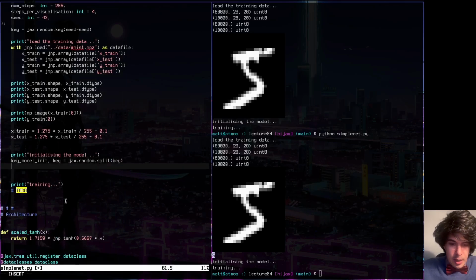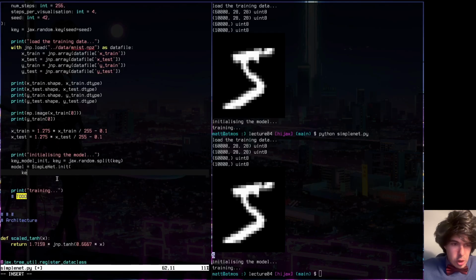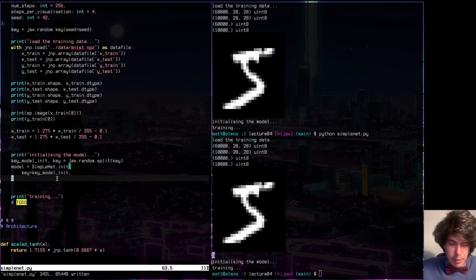And then, what should we call it? Just make sure I follow my prepared thing. I guess we're just going to call it model. That's very uncreative. Model equals SimpLeNet.init, which, remember, just takes a key model init. And so I think we better run our code at the moment to make sure nothing is going to go wrong.